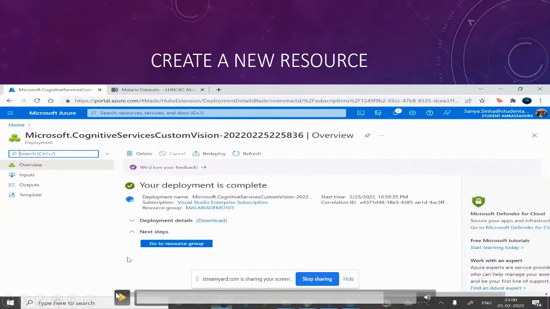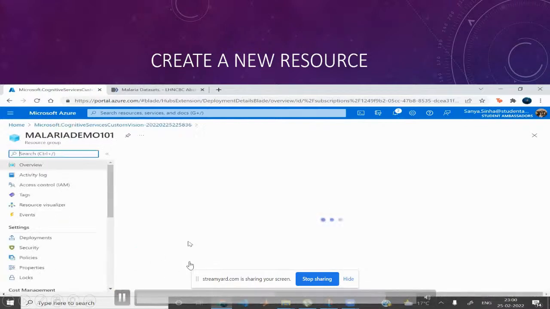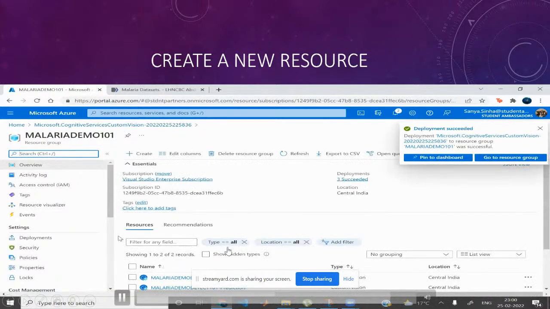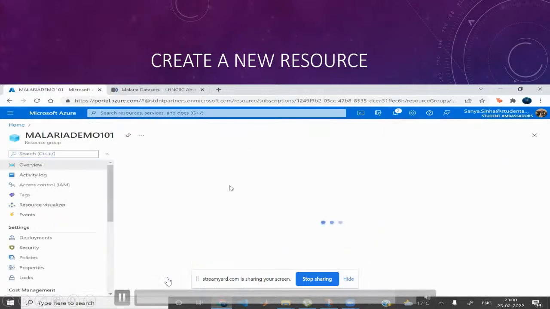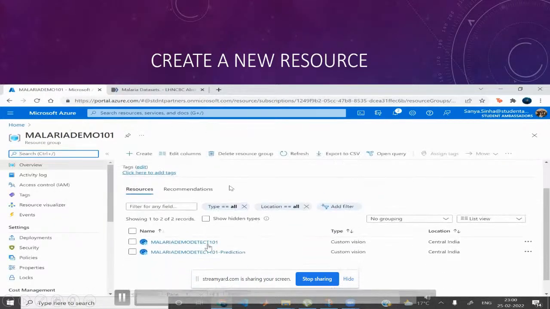And once the deployment has been done, it would say your deployment is complete. You can go to your resource group and you can check it out. Click on go to resource group. You could actually see the different services that are present over here. You can see Malaria Demo Detect 101, that is your training resource. You can see Malaria Demo Detect 101 prediction, that is your prediction resource. Both of these are custom vision resources. Both of these are located in Central India.